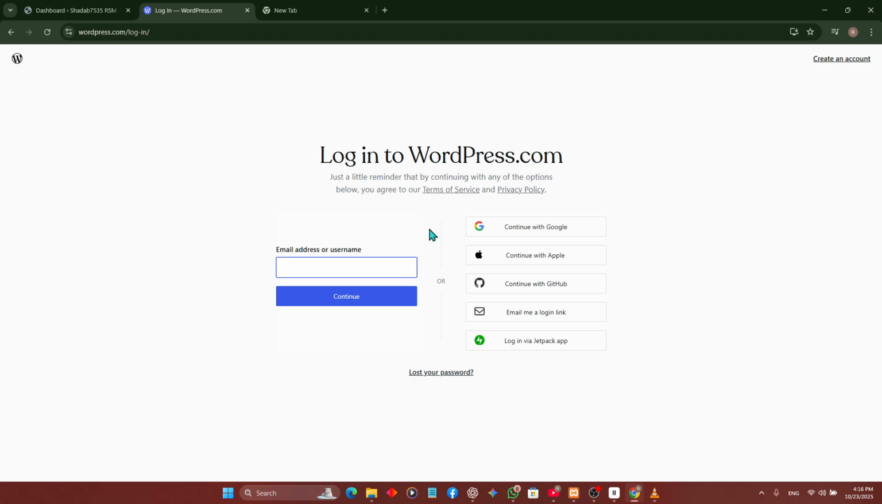Now, to make signing in faster, choose Continue with Google. This is a secure and super convenient way to log in without having to remember another password. If you're already signed into Google on your browser, WordPress will show you a list of your available accounts. Just click the one you want to use, and in a moment, you'll be taken straight to your WordPress dashboard.